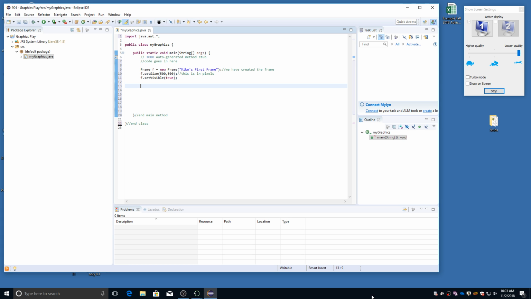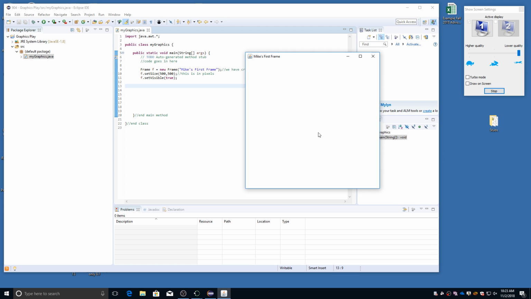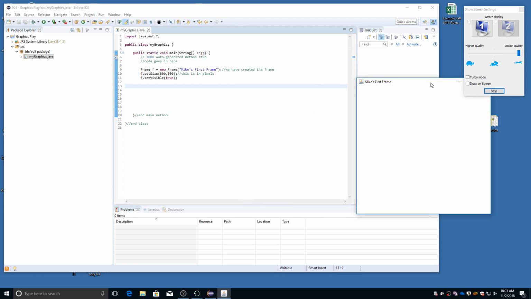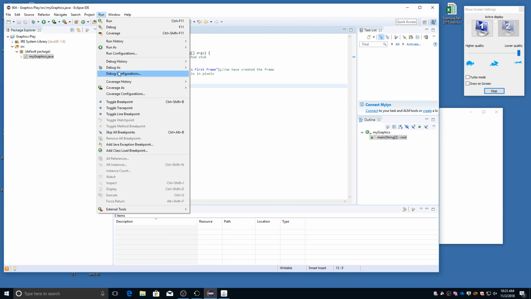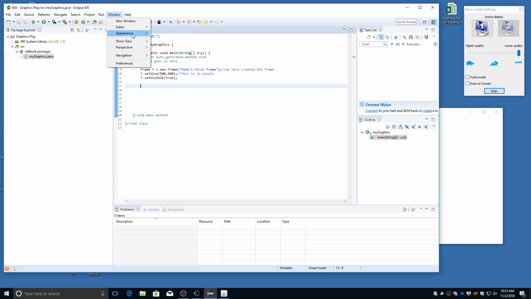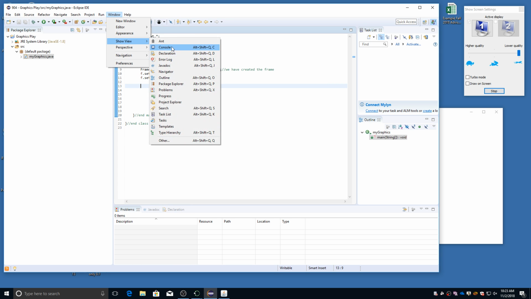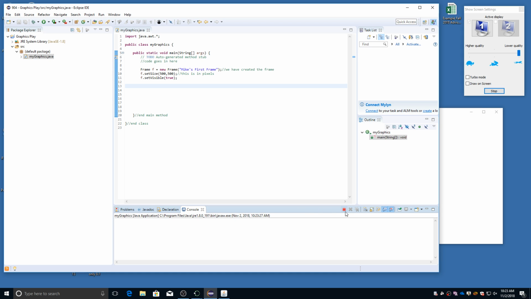But listen, don't try to close the frame without listening to me. So go ahead and run it. And you should have your first frame. Do not click this button. Now I'll explain why. Don't click it. You want to stop the program with your console. So hold on, let me get my console up. You want to make sure down here you click on stop. You want to click on terminate.